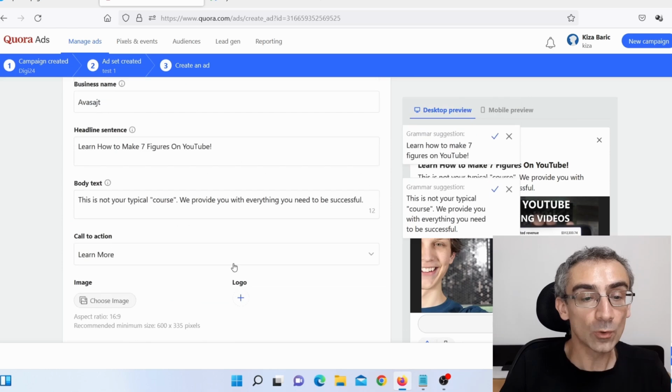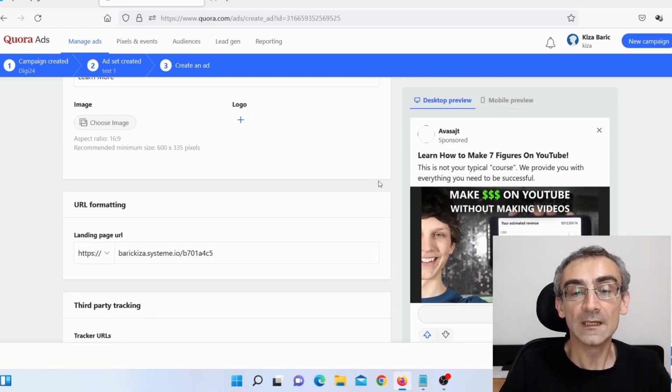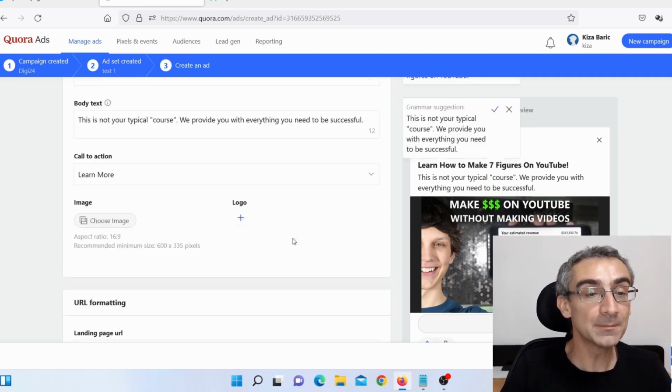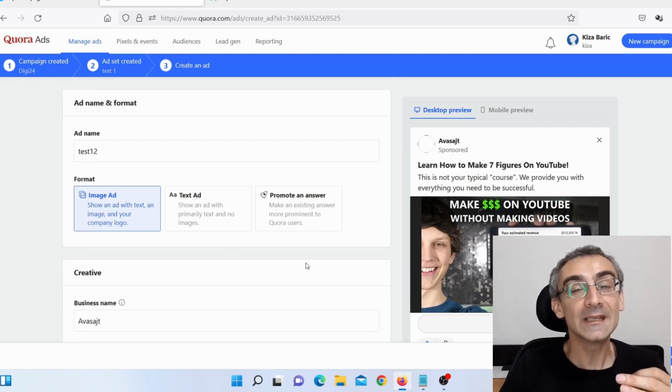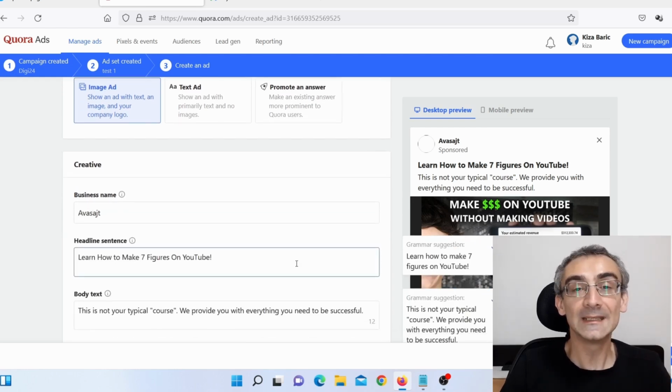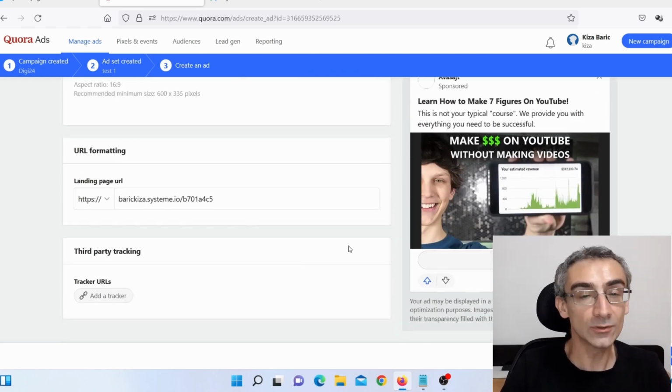Now, after you finish all of this and you are satisfied how your ad copy looks, all you have to do is just click here on continue and then publish your ad, and you will publish your ad on Quora, and Quora will start promoting your ad, and you will start getting laser targeted traffic, because these people on Quora, those are people who have particular problem and they are searching for a solution for their particular problem, and you provided solution for their problem, in this case how to make money on YouTube.